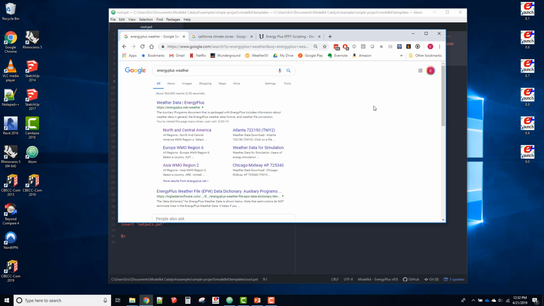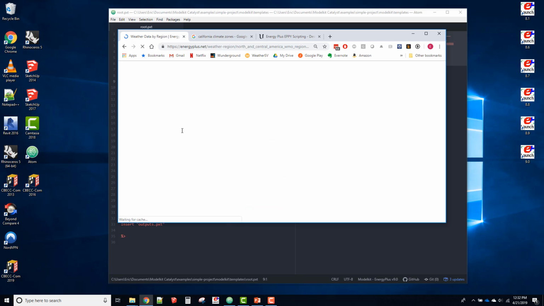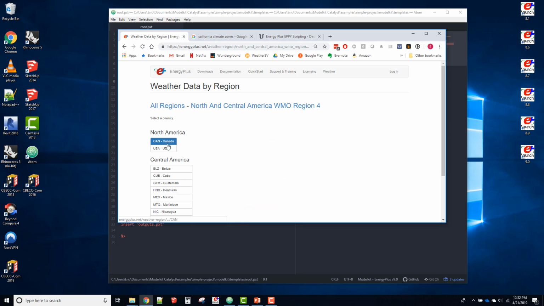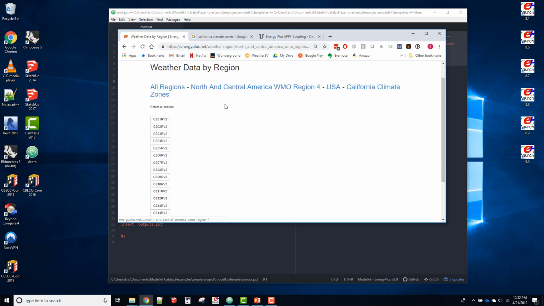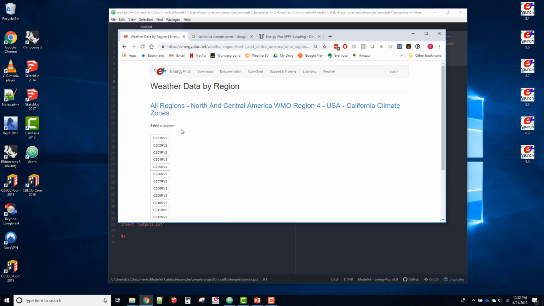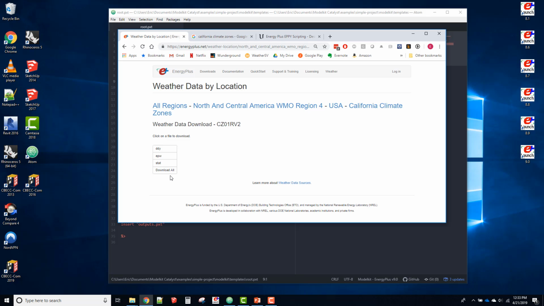You'll need to download the California weather files. You can do that easily by searching Energy Plus Weather and then clicking on North and Central America, and then if we click on USA, there's a section for California climate zones, and this has all 16 of the California climate zones. If you click on one of these, you can just click download all, but we're actually going to only need the DDY and the EPW files for each of these climate zones.